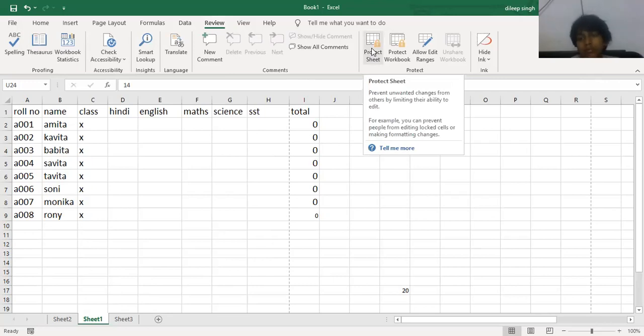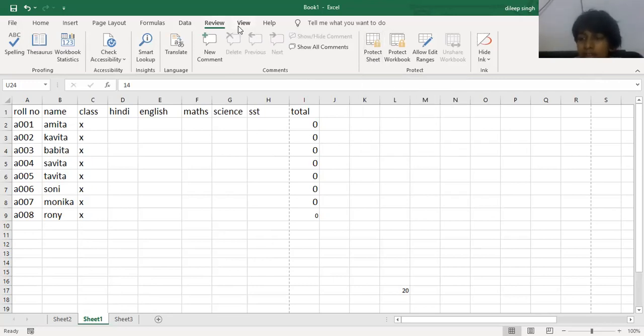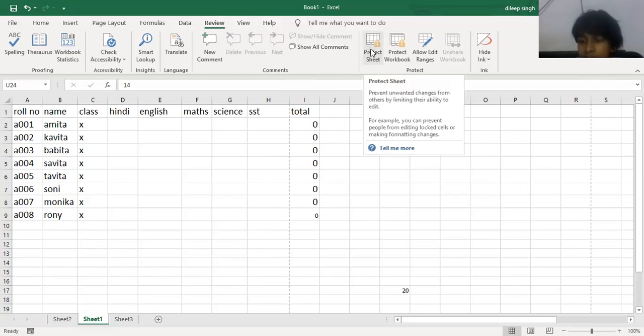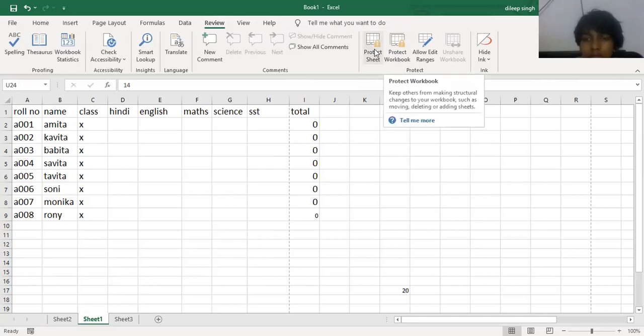Have you studied this? We studied this in PowerPoint and Word. No, in Excel it is something different. Just click on Worksheet, and here is Workbook. So we will use these two options today.